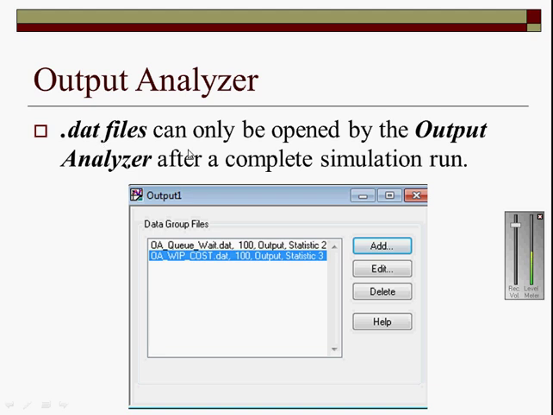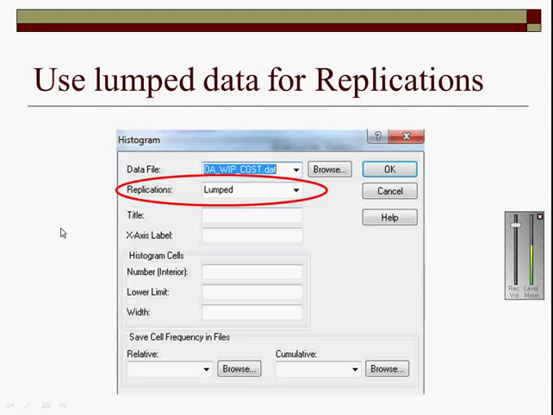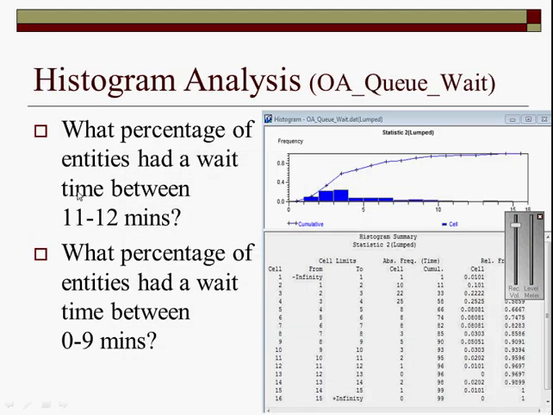So only the .dat files can be run by the Output Analyzer. So I know this. Some of this is like, what's a .dat file? We'll see this in a minute. Then we can use that data, lump all of the replications together into one statistical analysis, like OA whip cost. And then I can do things like histograms.